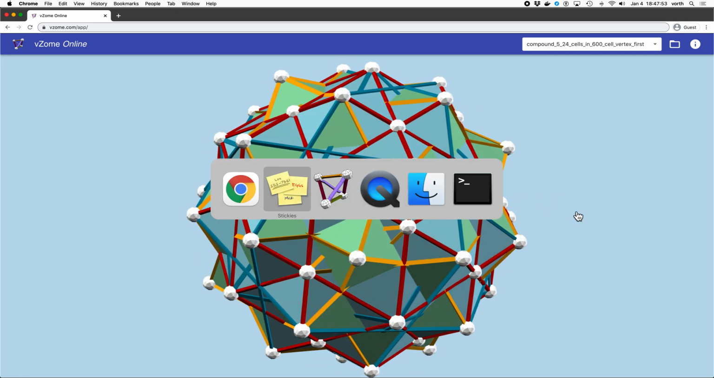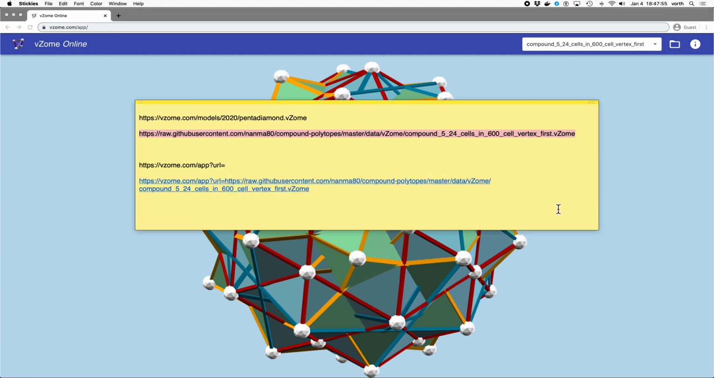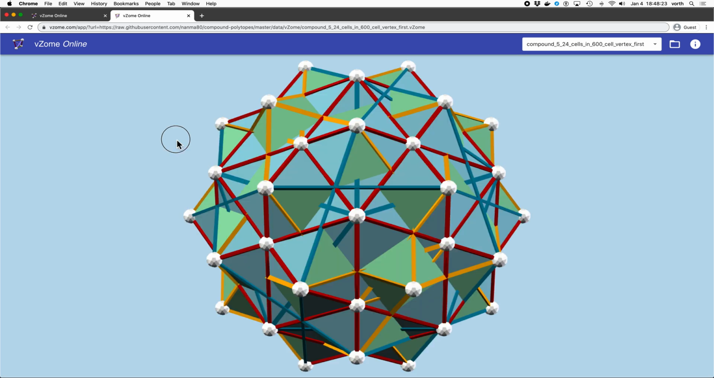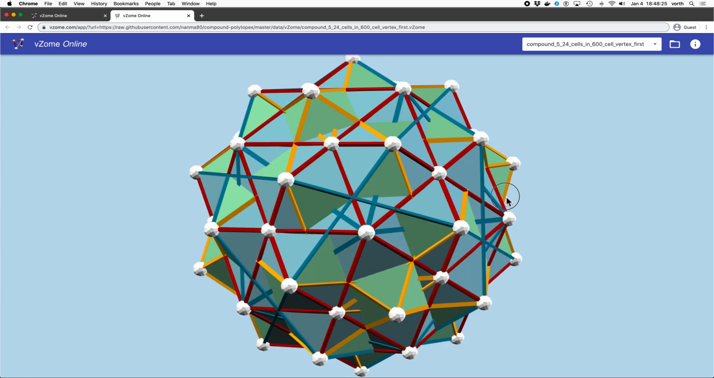Okay, and there's more. You can actually share a URL with friends that will launch vZome Online with your model. So if I simply combine this prefix, so I take the URL and I add it to the vZome URL with this query parameter, I'll get a link like this, and if you send it in an email, someone can simply click on it, just as I'm about to do, and up it comes. Okay, so it's a very nice way to share models.